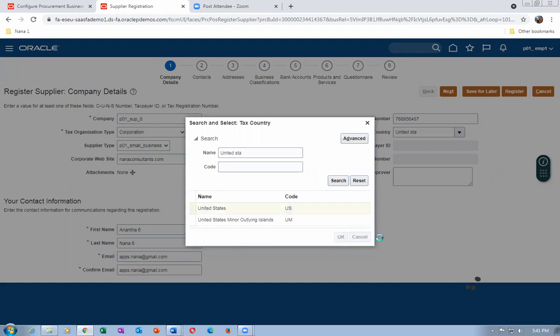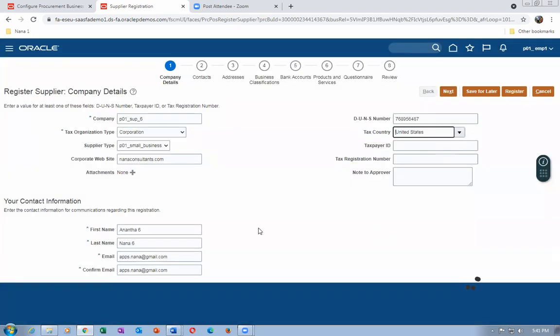Register supplier company details. I'm now giving some taxpayer ID so that it doesn't duplicate all the time. Yesterday we have seen that when you give 1, 2, 3, 4, up to 9, it is already occupied by somebody and so it's not accepting it. So here also I'll now give some.